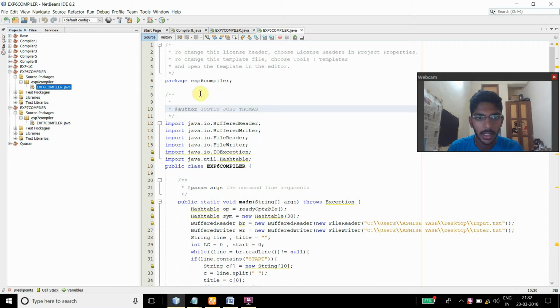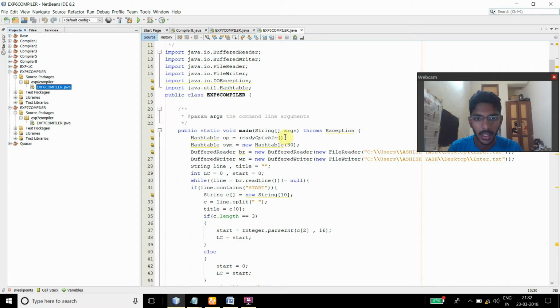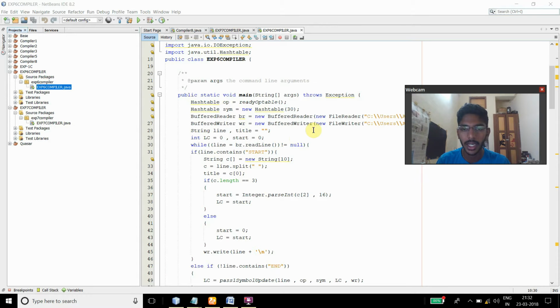Starting from the package, I am giving import java.io BufferedReader, BufferedWriter, FileReader, FileWriter, IOException, and java.util Hashtable. Then the experiment name as a public class. Then our main function is there. We are throwing an exception. After that, Hashtable op to read the op table. Then Hashtable sym equals new Hashtable. Then BufferedReader br will be equal to new BufferedReader, and the new file we are creating, and we are giving the address of it. Similarly with the writer, a new BufferedWriter I am declaring with the address of the file.